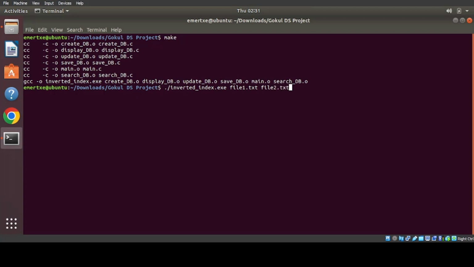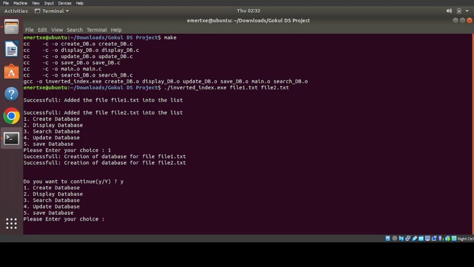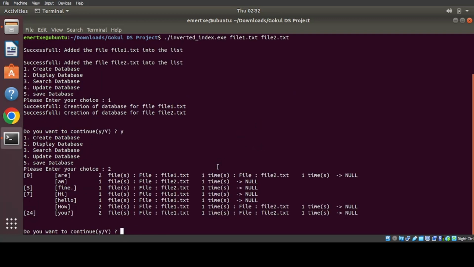So here we are passing the file names as input to the program through command line arguments. So after compiling and running the program, we are first creating the database. So the database for file 1 and file 2 is created successfully. Second of all, we are displaying the database. So yes, we can see that the database which we have created is working as per our requirement.